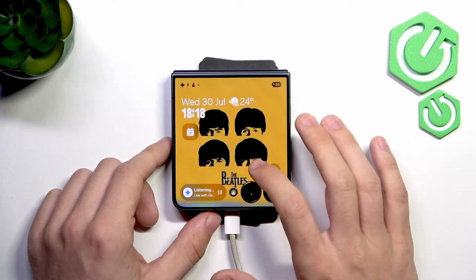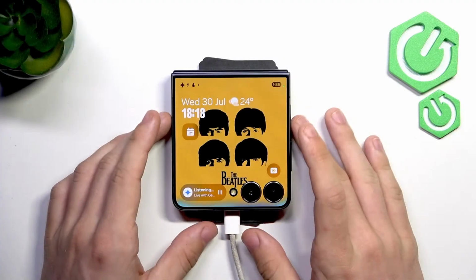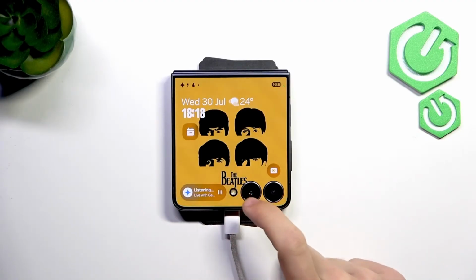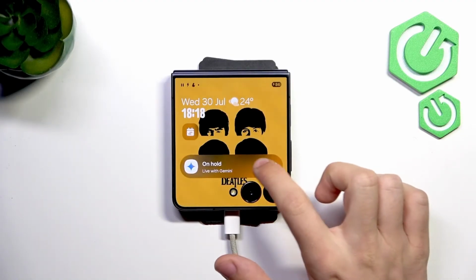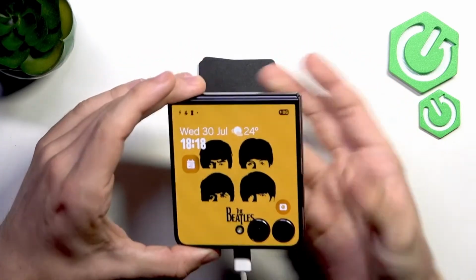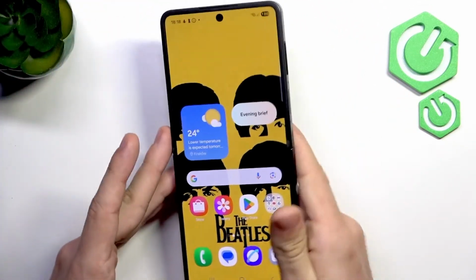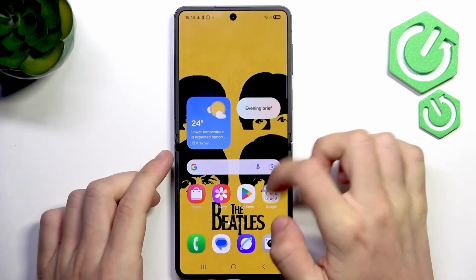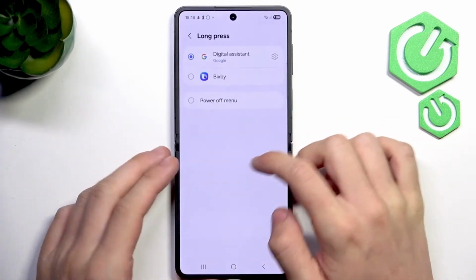And also there are some other features, like for example Gemini Live can see what's on your screen, but it doesn't work on the cover screen, so I'll just show it later to you. Before we continue with anything else, I'll finish that Gemini session and let's go to the phone, because if you pressed and hold on the button and it didn't open Gemini, it might have instead opened the Bixby assistant, which isn't as good as Gemini.